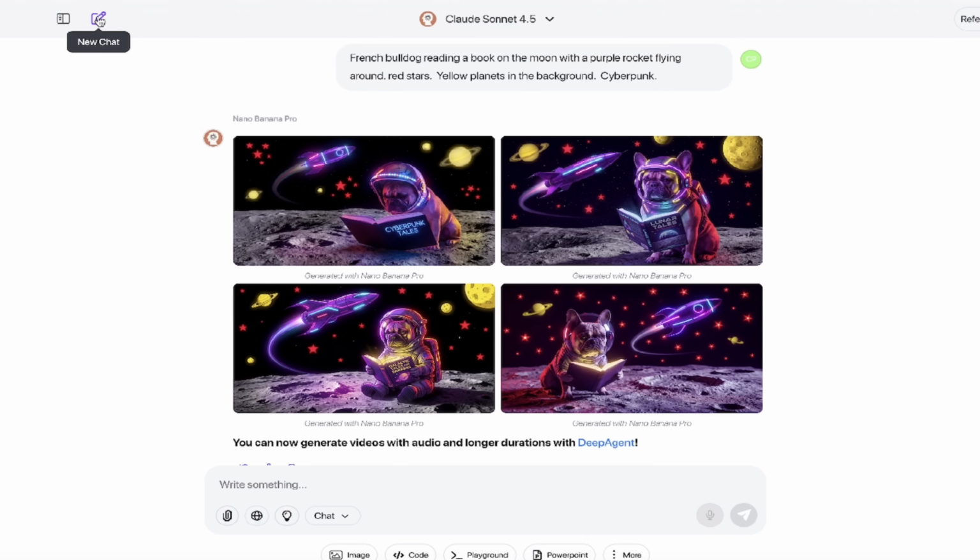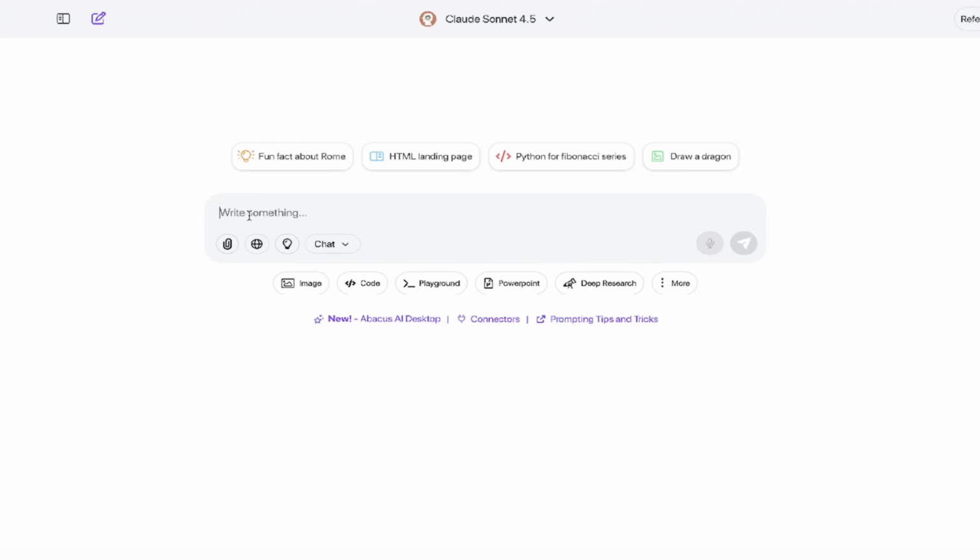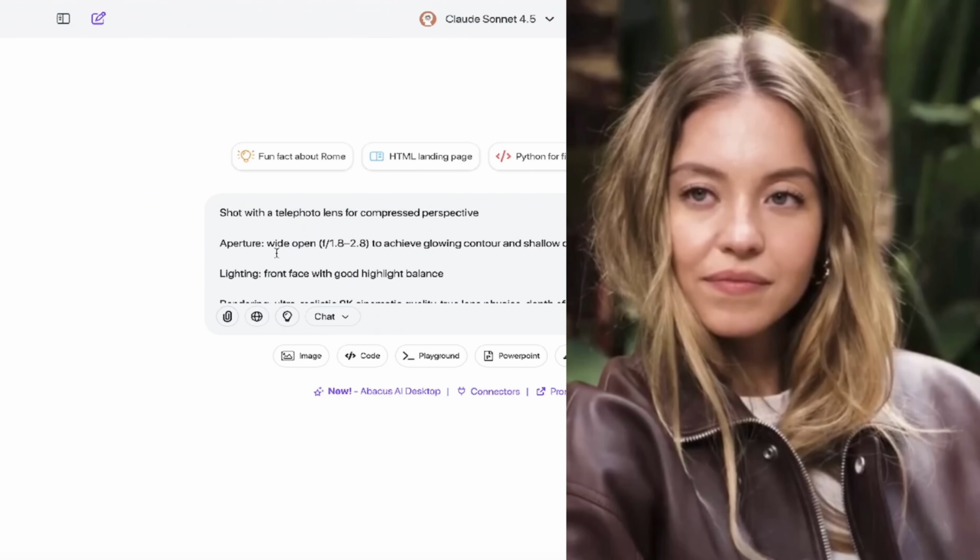I'm going to go ahead up here. I'm going to click on New Chat. So we're going to start again. This time I'm going to show you how to upload an image. And in this case, we're going to use an image of Sydney Sweeney because why not? And here we go.